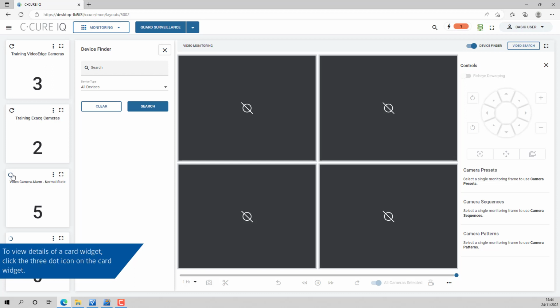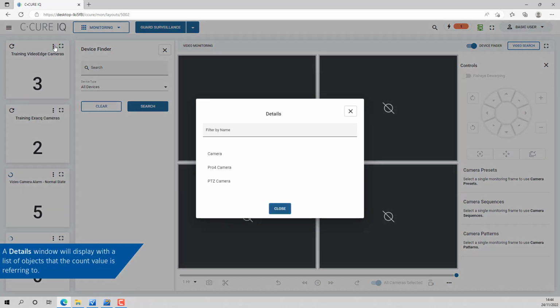To view the details of a card widget that the value is referring to, click the three-dot menu on the top right of the card widget. A details window will display with a list of objects that the count value is referring to.